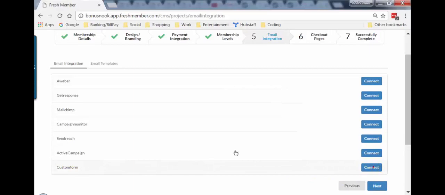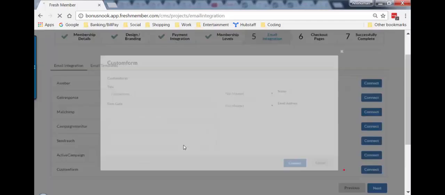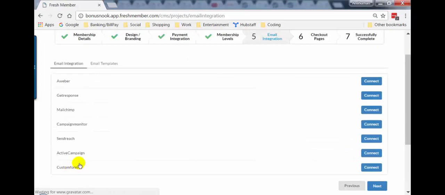Once you click on connect out here, it gives you an option to actually use a raw HTML tag. So just get that raw HTML form code from your autoresponder if it's not mentioned in the list here, and once you list it here, it'll get mapped and you'll be able to connect any autoresponder for that matter of fact. This is a very cool feature which has been newly introduced. For example, if I'm using an autoresponder which is not actually in this particular list, then I think custom form is the way to go.